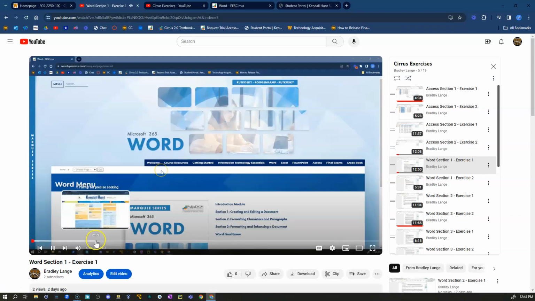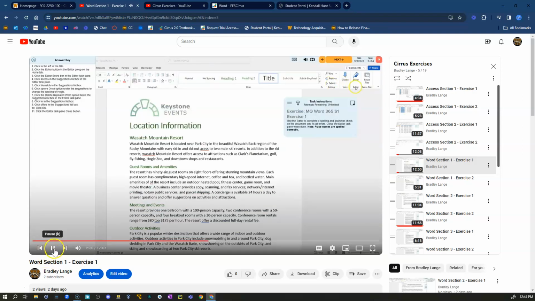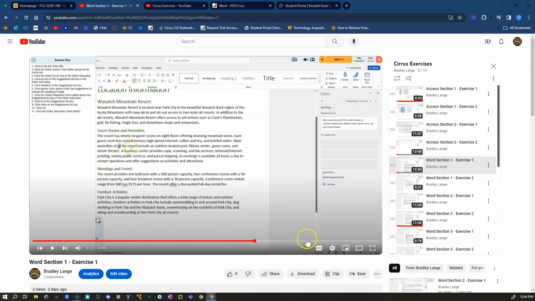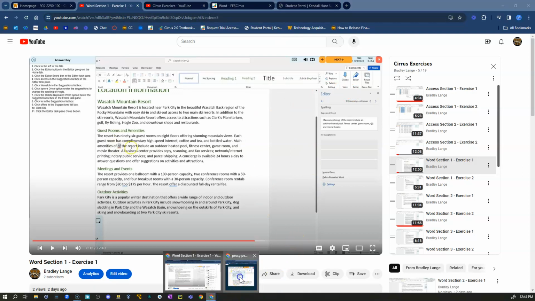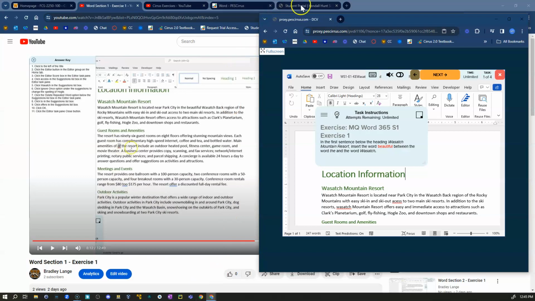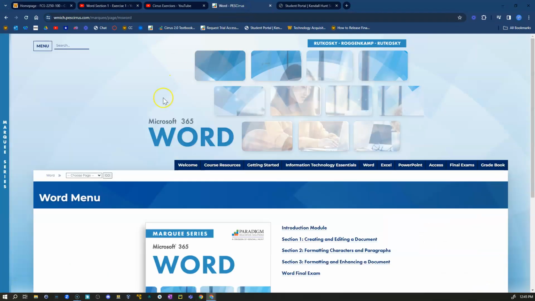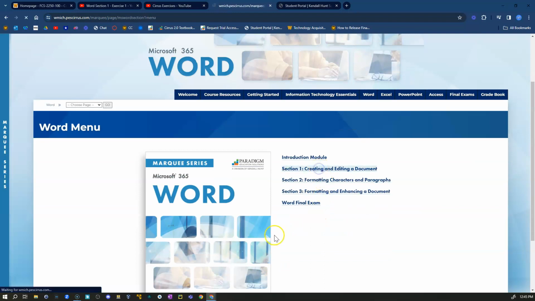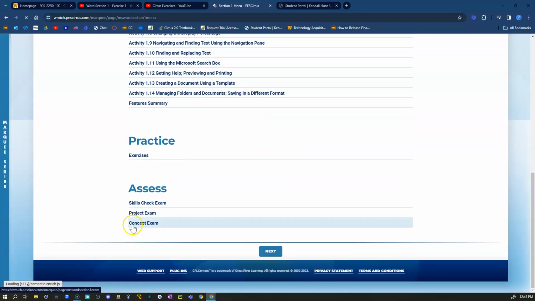So for example, if I click on my Microsoft Word one here, I'm just going to click through it a little bit and hit pause for a second, and I am actually working through these directions for you. Now, what I like to do is load up my exercise again. Actually, I probably should have shown you that. So here I am in Word. I go to Word section 1, and here are my exercises all the way at the bottom here.